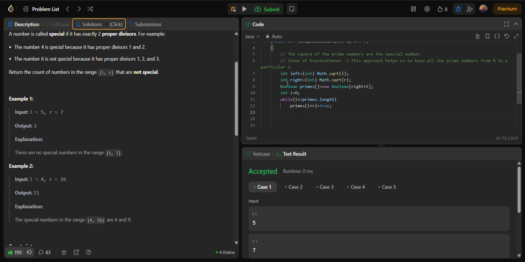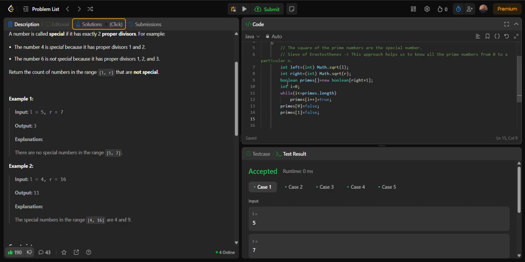Now I know that 0 is not a prime number, so I'll myself just make it false. Similarly, I also know that 1 isn't a prime number, so I'll set it as false as well. Let's make the bound right, because I know it is going to be till right only. We want it to be from 0 to right.